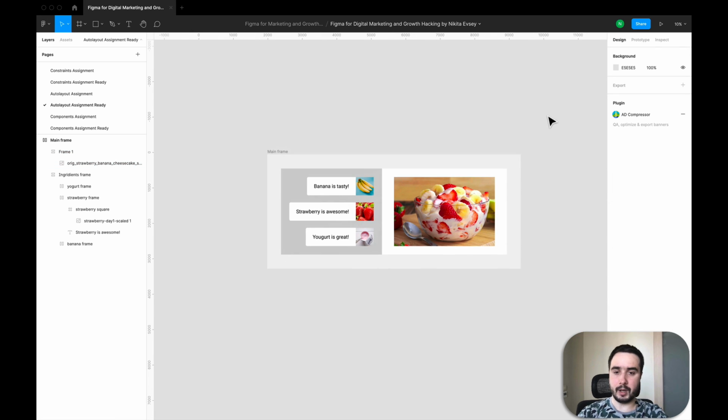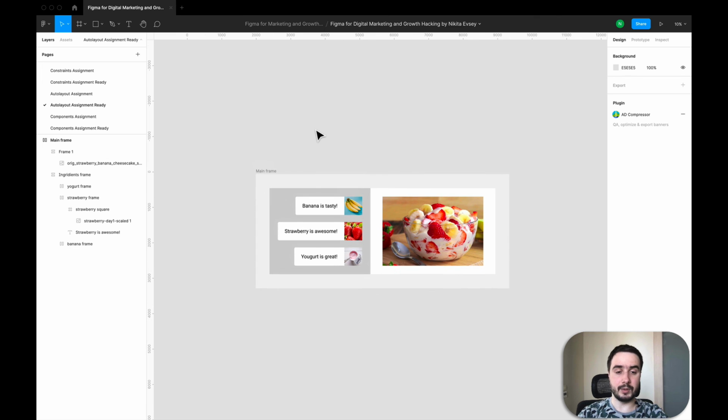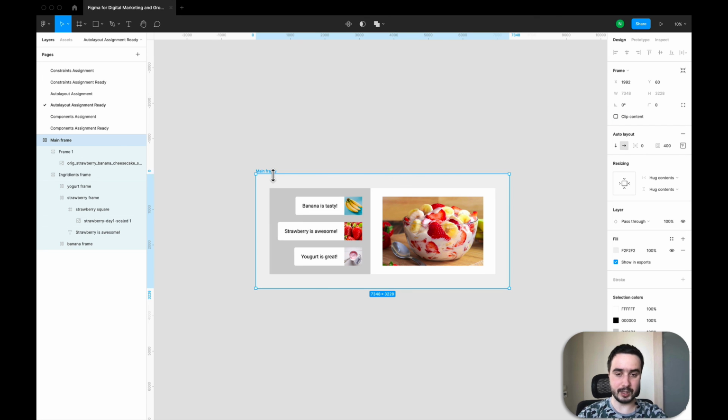Okay, so I think this is it, and with these tips you probably will be able to create the same frames and to understand how all these auto layouts, alignments, centered, fixed heights work, and you will be able to use them in your future work. So good luck, and I hope this will help you in your work.